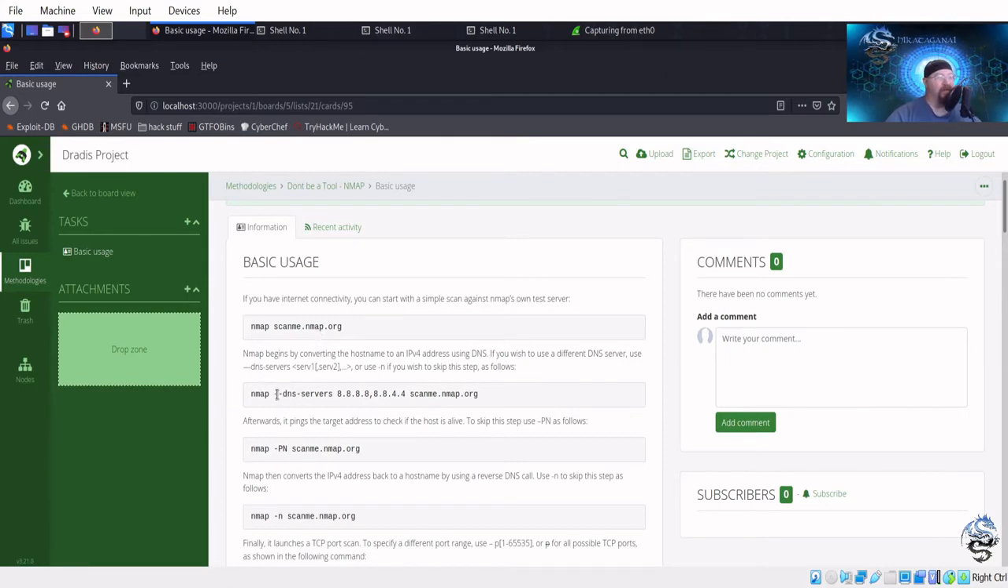I'm using localhost. But what it will do is start by converting the host name to an IP version 4 address. By host name, they're talking about the DNS host name. In our case, we're just using an IP address, so I don't really need to do that. And then afterward, it will ping the target, okay?